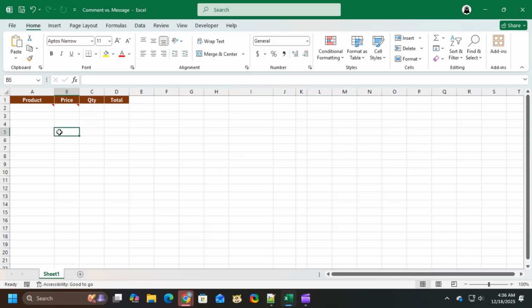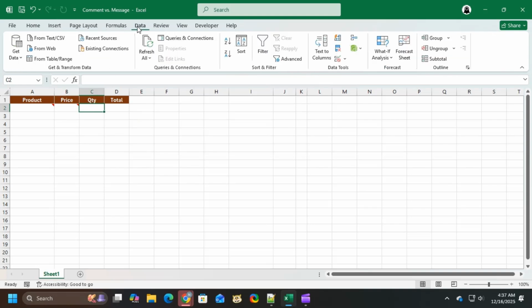The drawback of comments is that they appear only on mouse hover. If you're using the keyboard, the message won't appear. Now let's use an input message.